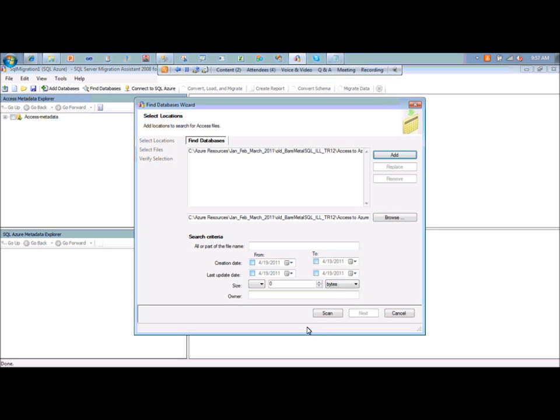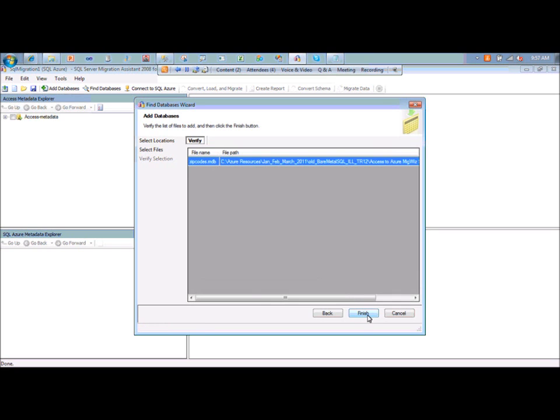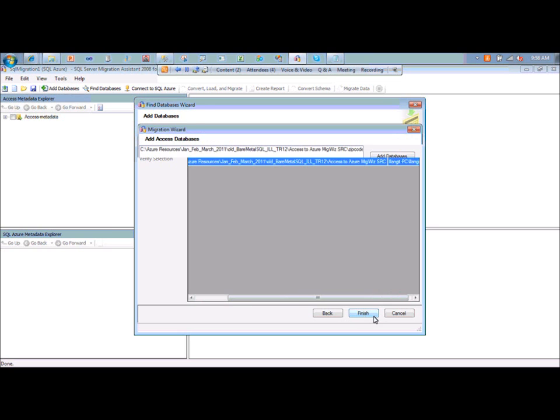All right. And say scan. There. Okay, so there it was. I was in the right spot, sorry. And select file. And next. It's a real simple wizard if you can just find out where your databases are, huh? And verify, and there we are, and finish. And all right, next.